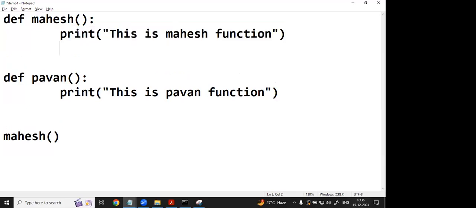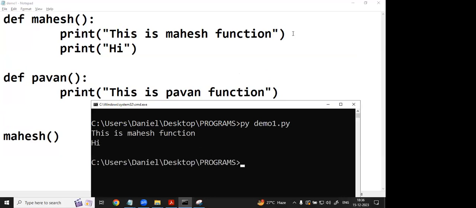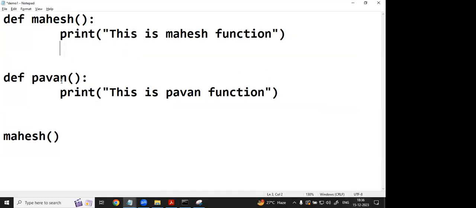Go to the next line. Right here, one more point. What you are writing is Hi. Now tell me what the output is. This is Mahesh function. Next one is Hi. Now hold on. Instead of Hi, let me take the Pavan function calling. We can do that. I'm repeating one more time.